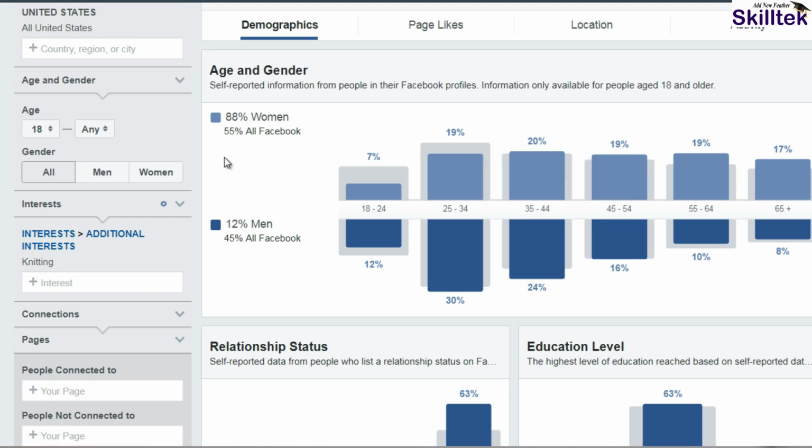And that's why guessing who your audience is, whether they're male or female, and all of that information by yourself is actually quite dangerous. So you really need to use this tool.